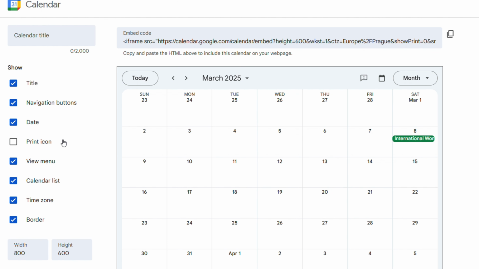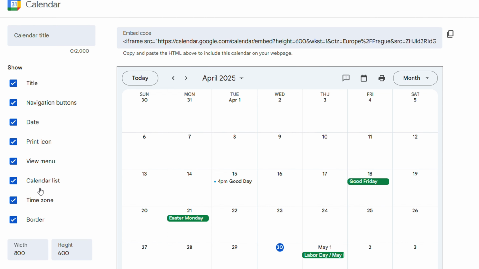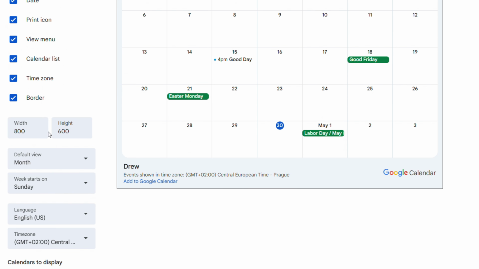And that's it, guys. You can also choose what you want to show on the left hand side. So here you can show what you want to choose. You can even give it a title if you so desire. So if you want to put print icons, or you want to take off some stuff, it's really up to you. You can change the width and the size. You can choose how you want it.